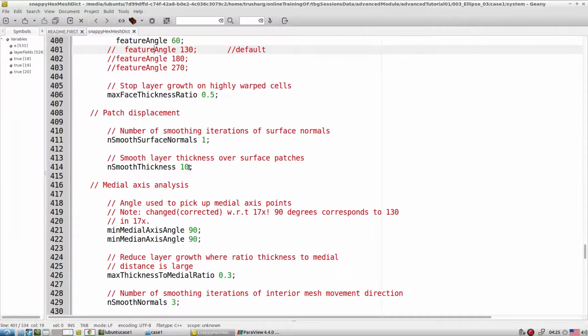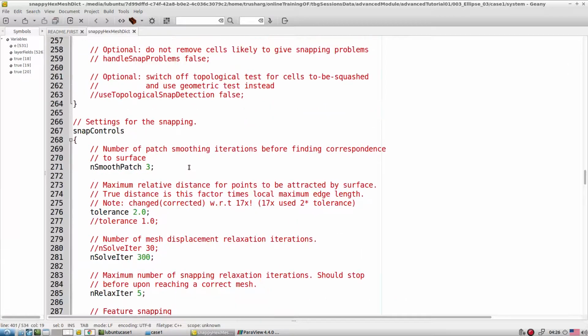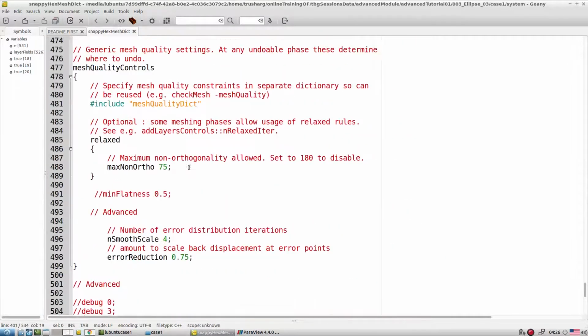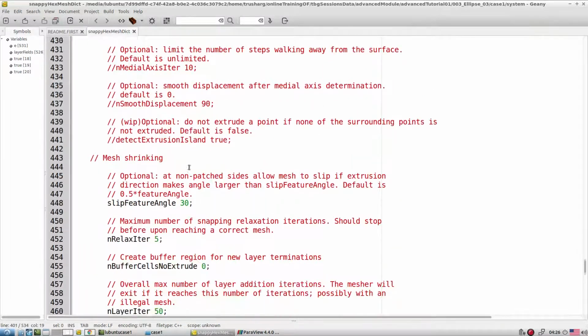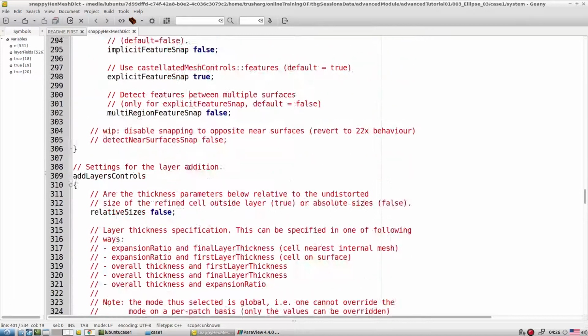So let's look at our basic control over here. Okay, so snap control we don't want to change, we have to change it at this add layer control options. Okay, so this is all the add layer control options. So here we can say relative true and relative false. Okay, so let's look at this first change.